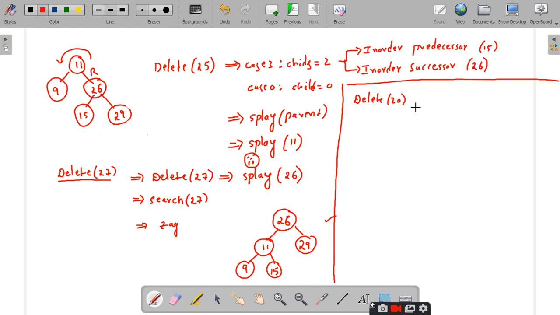There are no elements. So the search is unsuccessful and deletion is also unsuccessful, but after performing the search, what you have to do? You have to splay its parent. That is what you have to perform as the additional step in this deletion. Even though the element is not present, even though you are not deleting, so the search becomes unsuccessful, and if it is the case, then you have to splay its parent. So what is the parent of 20?